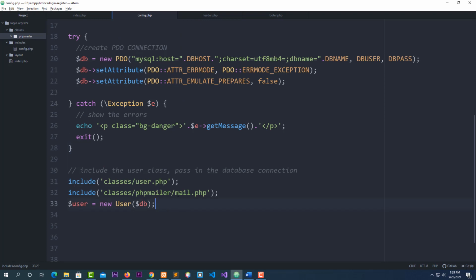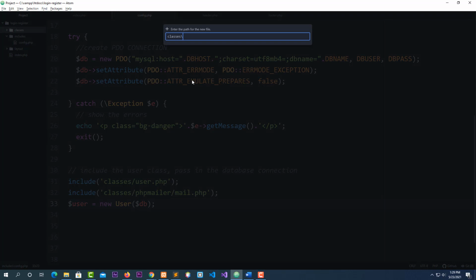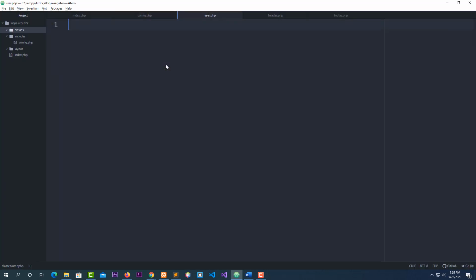Okay. Now this is done for our config.php, guys. Next thing I want to do is create the user file inside of the classes folder. This is our classes folder. I right click, create a new file, and I name it user.php and click enter. Okay.